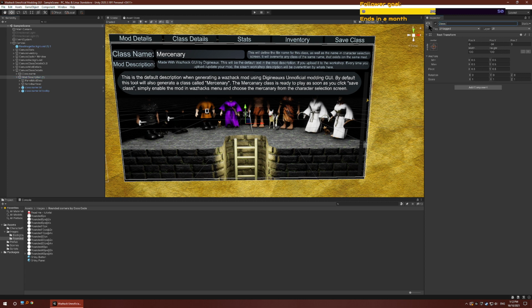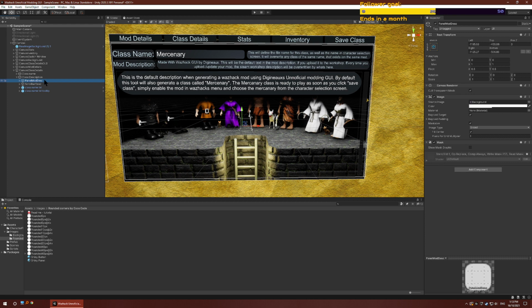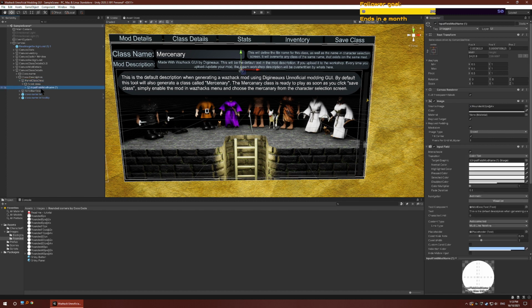That class description. This is the panel for the class description. So this is the description. This is the bit that actually holds the description here. Now there is one thing I want to change on it.